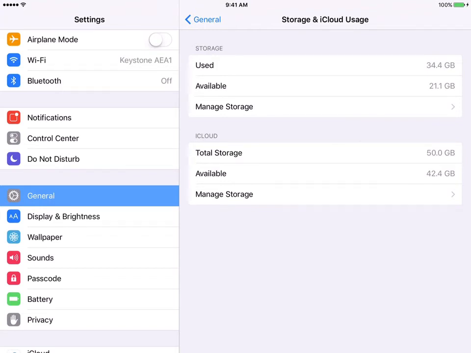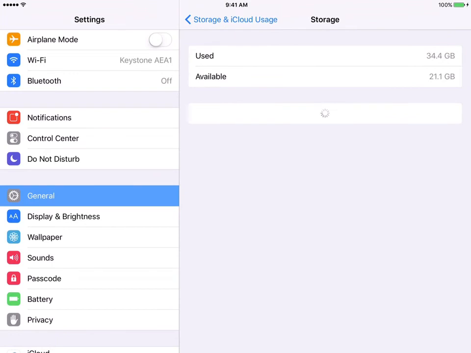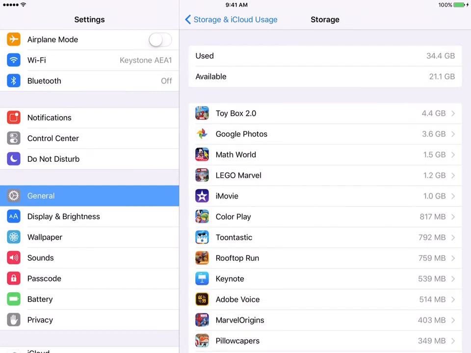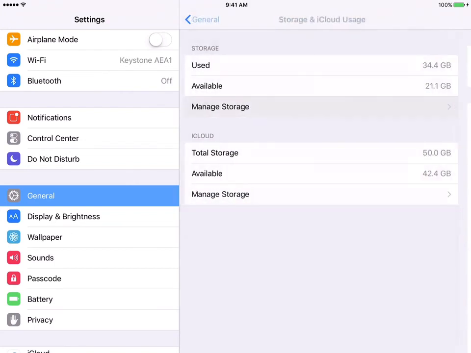If I wanted to manage the storage that is on my hard drive or on my iPad, I could do that underneath in the third option. I can see what is taking up the most space on my iPad, and I can start deleting from there. I could save the most storage if I delete this one app at the top, the Toy Box 2.0. But I'm not going to, so I'm going to go back.